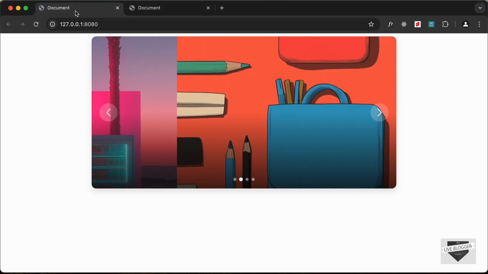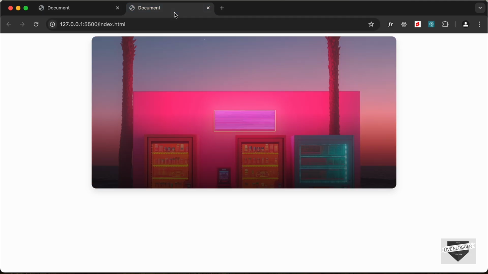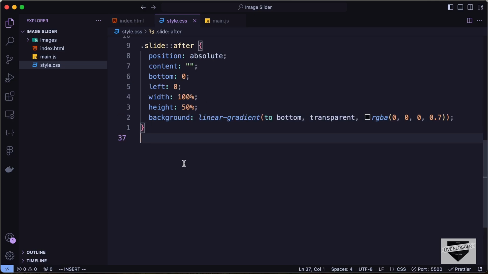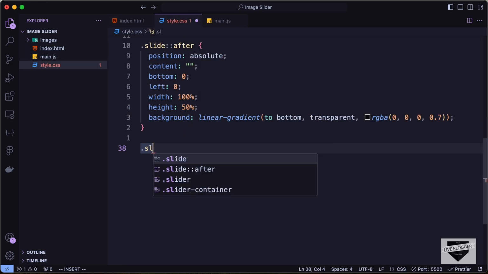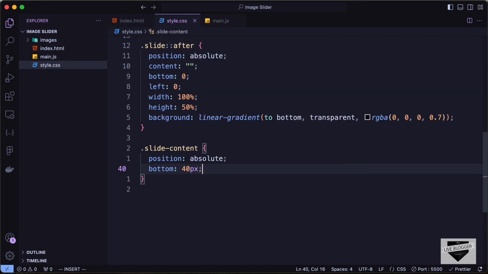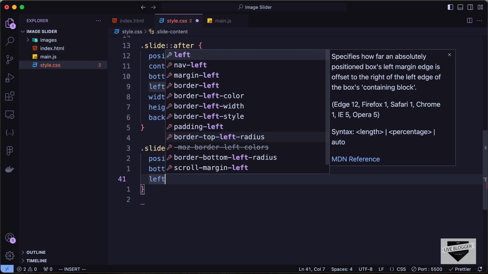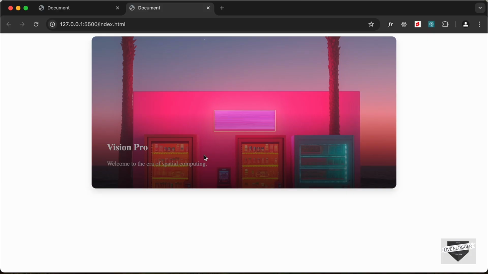Now let's style this title and this description. For that, let's go back and target the container division, which is this division with the class of slide content. So let's type slide content, and let's set the position to absolute, and let's set the bottom position to 40 pixels, and let's set the left position to 40 pixels as well, and let's set the color of the text to white.